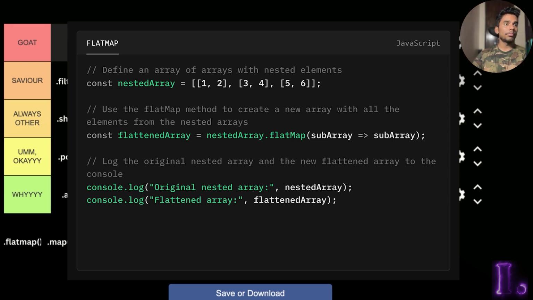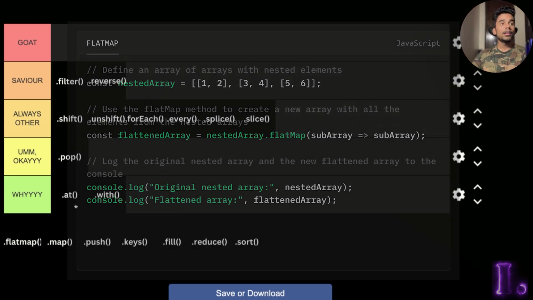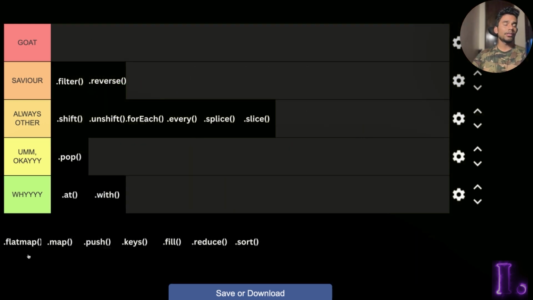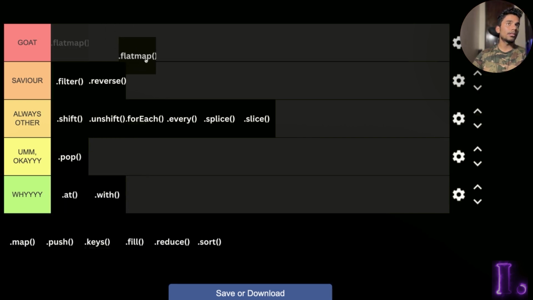Flat map could have been goat if it could be used to flatten an array of any depth, but it only does until depth of 1. So it's an okay function. I mean, not anything fabulous. I guess it would have been good if it was of any depth, but it has depth 1, so it's okay, fine, cool.